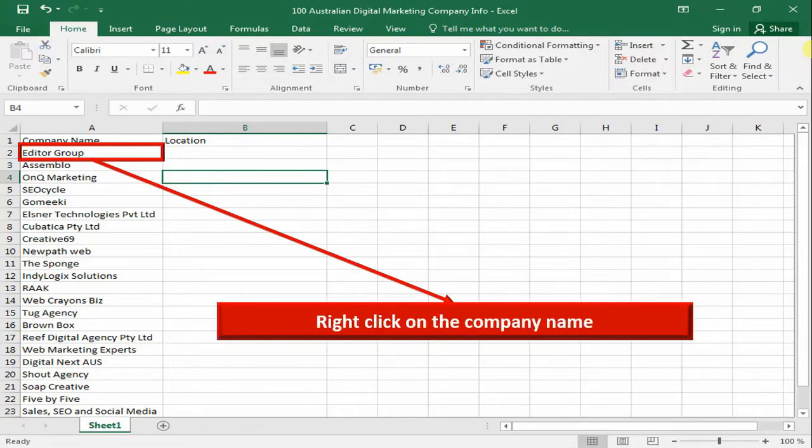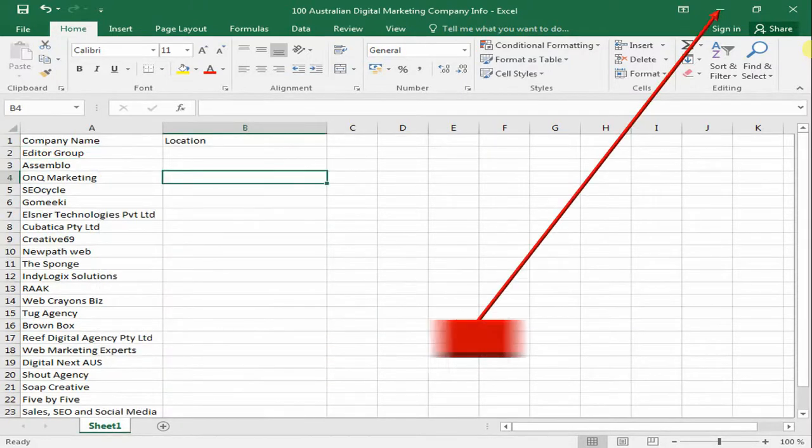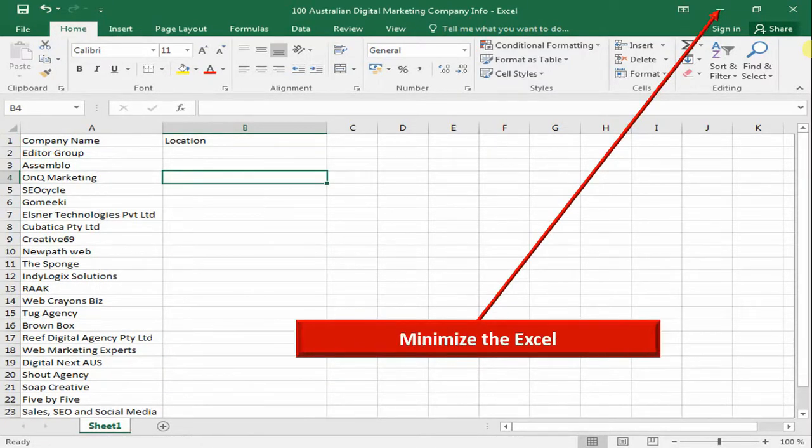At first, you have to right click on the company name, click on the copy, then minimize the Excel program.